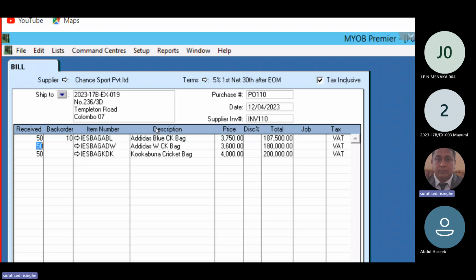Back order 15, correct. Not here, actually. Here 50. 50, then 15 item back order. Order price 3,600. Supplier sent with the prices on 3,800. Now amend the original PO.